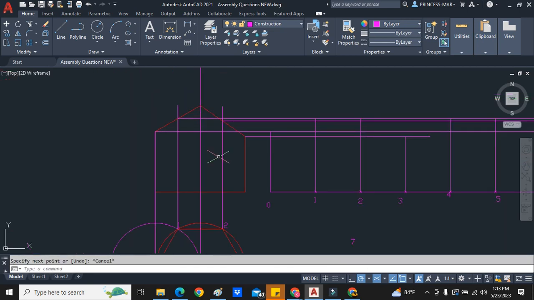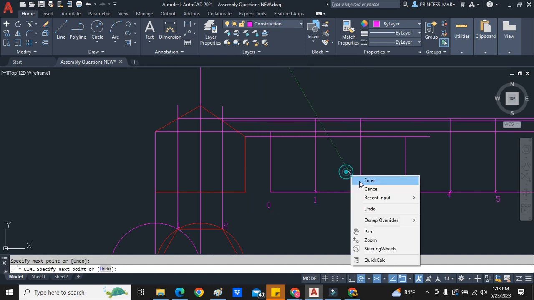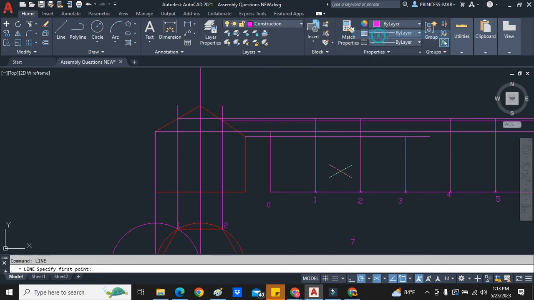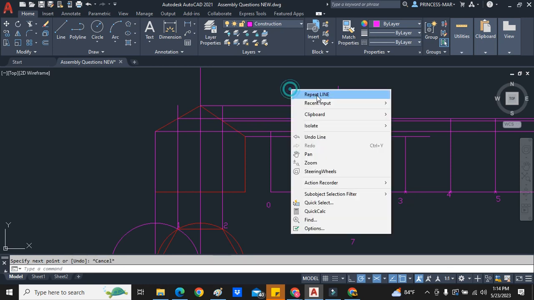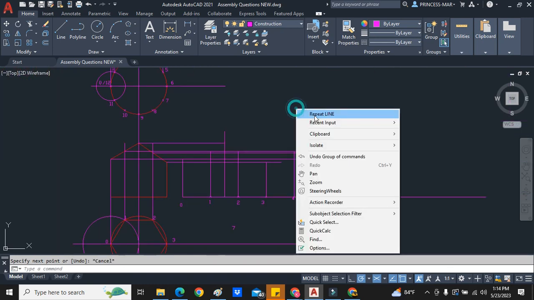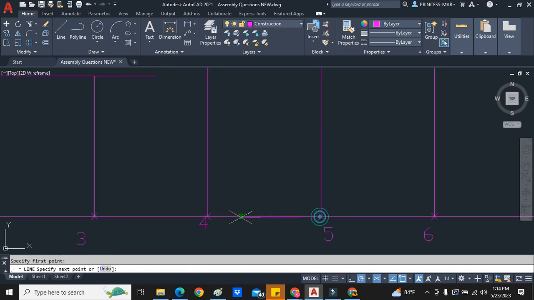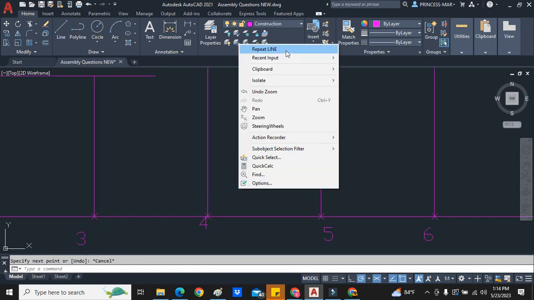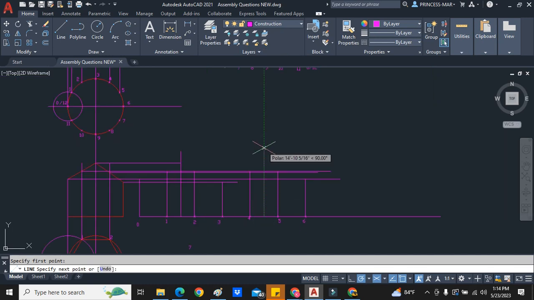Now because the point of this figure is not on any of these points, we need to find the middle between 1 and 2 so that we can project that point upwards. So we also need to find the middle between 4 and 5. So we extend that point across.